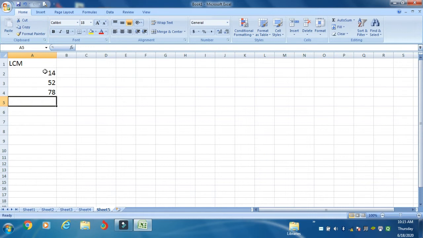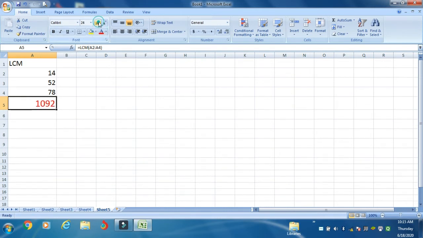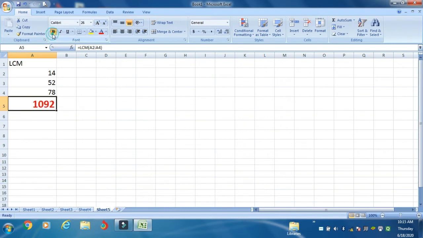Then we'll write the formula equal to LCM, then bracket. You have to select the range. After selecting the range, close the bracket, press the Enter key. See, this is the LCM value. In mathematics we have already done the LCM, how we do this one, isn't it? So this is the LCM. We need to take it out directly without doing the mathematical form. We can use functions.